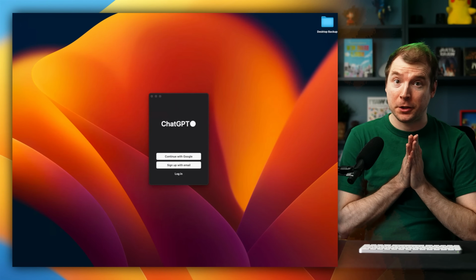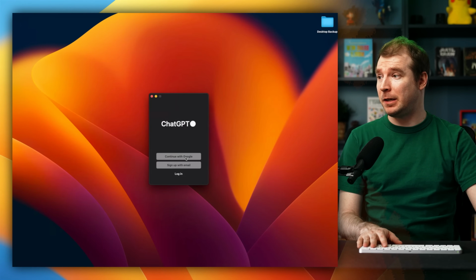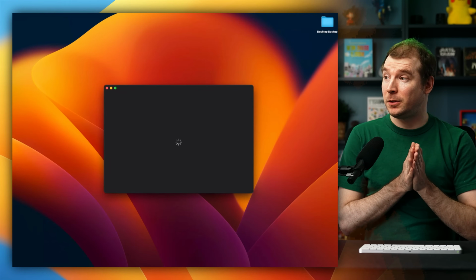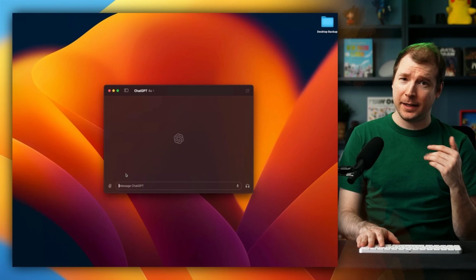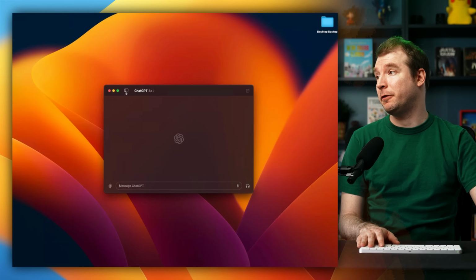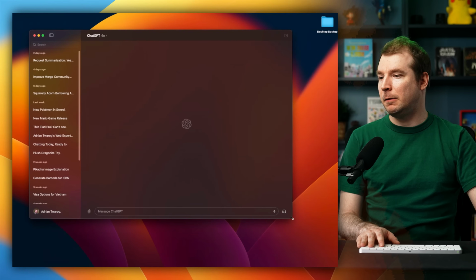When it first launches, it should look like this. Basically, just a login. I'm going to log in with Google. This will just happen in the background and launch into the application, which will end up looking very similar to what you're used to on your phone or even on the website itself. I'm going to expand it out a little bit here.